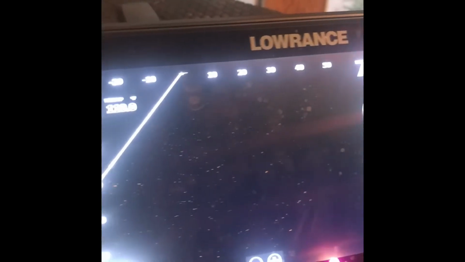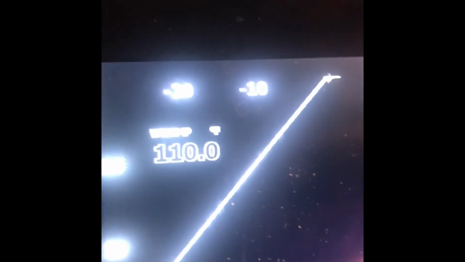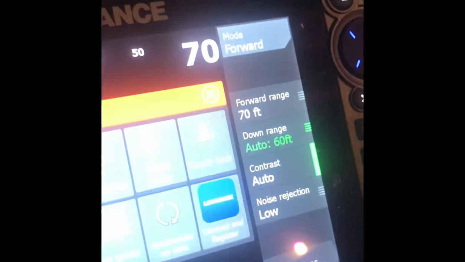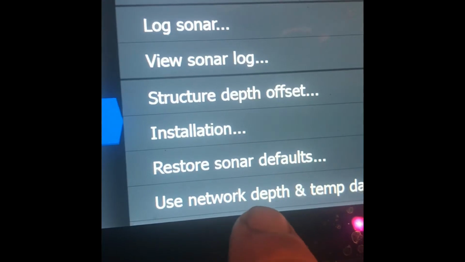On how to set the temperature from your active target transducer. Yes, it's that hot in my garage, but anyway, the way to do this is you're going to press the power button once. We're going to go to settings, we're going to go to sonar, and then right down here at the bottom it says use network depth and temp data.